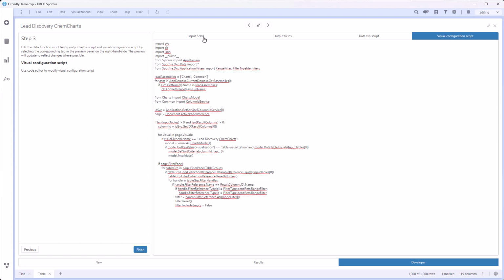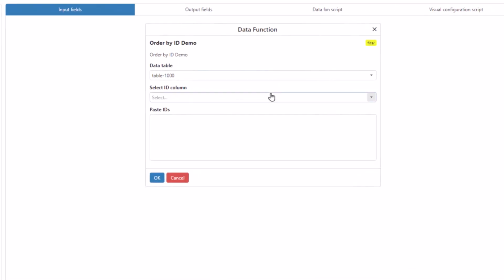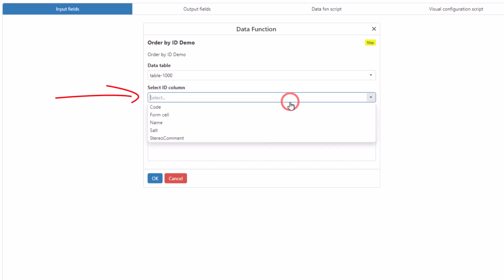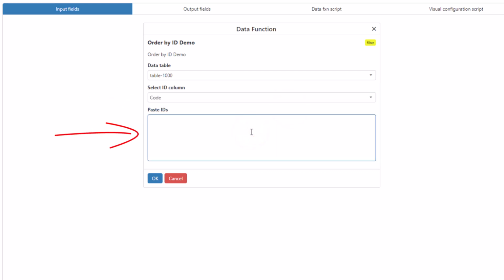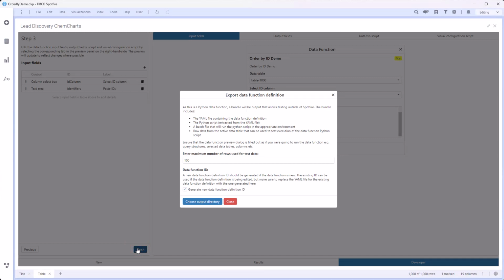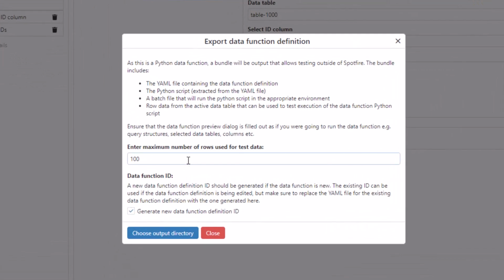So to do that, let's go back to the input fields and remember this is a live GUI for our data function. So I'm going to select out my column containing identifiers, that's my code column. I'm going to paste in a list of identifiers that I want to use for filtering and sorting. And then I'm going to click the Finish button. Now, I've got a couple of options on this dialog. The first is the maximum number of rows to be exported to be used for test data. In this case, 100 rows will suffice just fine.